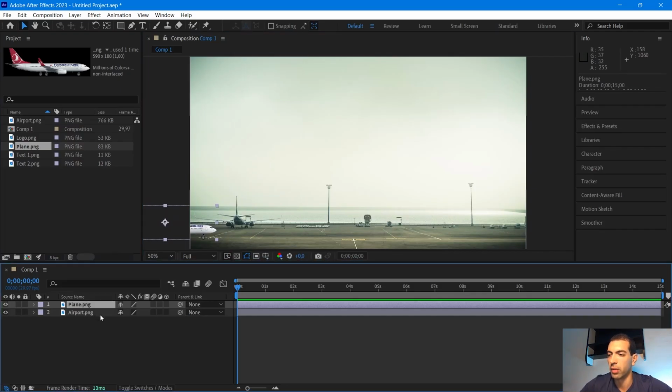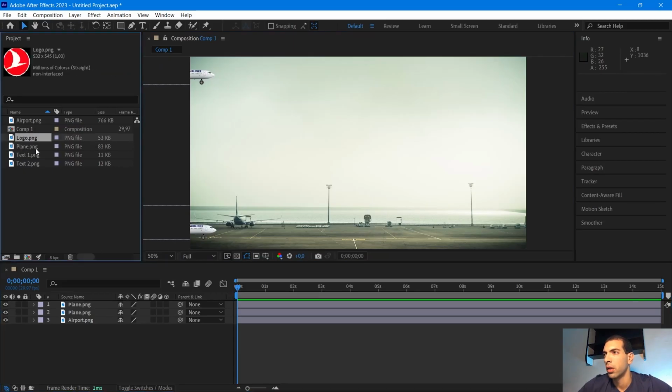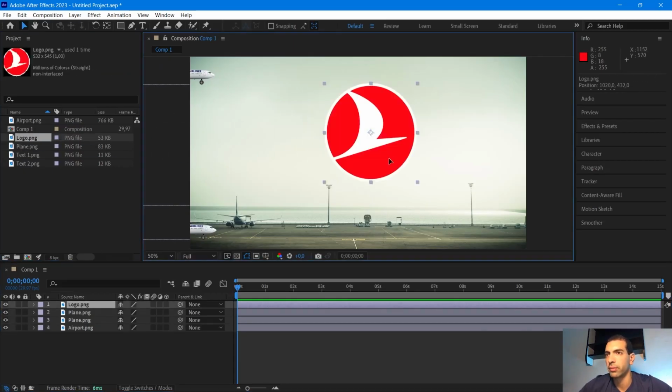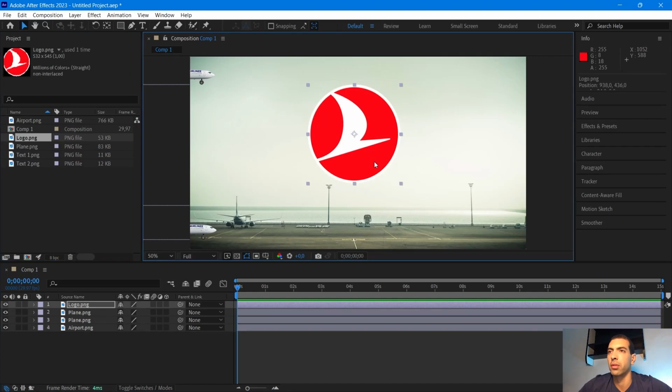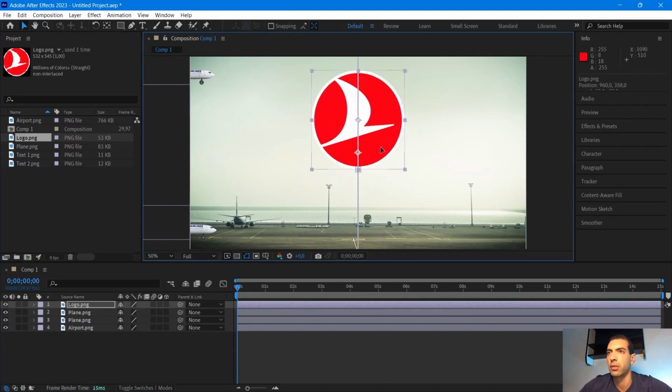I'm gonna duplicate the plane. We need two planes selected here. Control D, I duplicate, and I'm gonna put the other one right here just to make it a little bit visible. I'm gonna bring the logo. I'm gonna press Control and I'm gonna snap it in the middle like this.